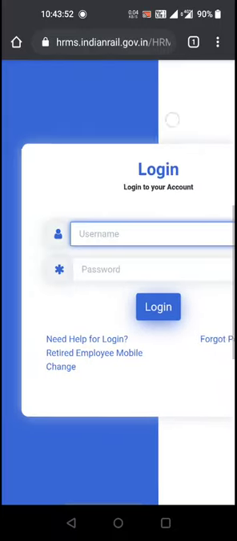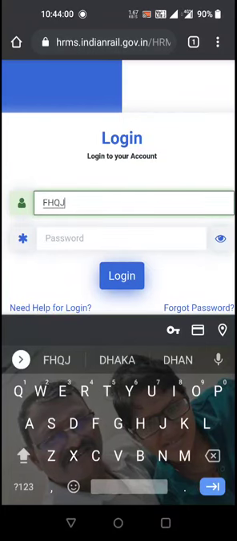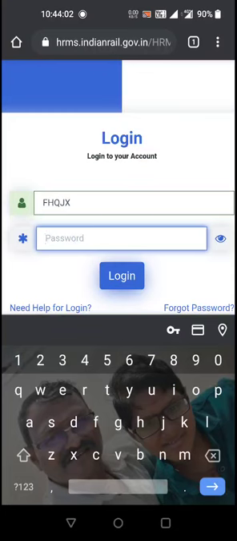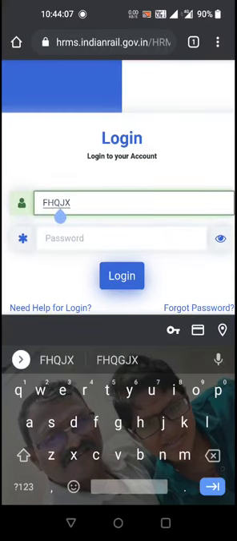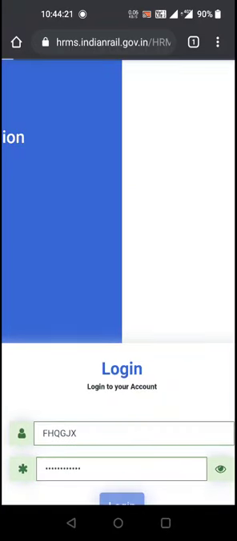Now use the user ID to log in. So I have typed the user ID. Now I am going for the password. After getting the password, I have typed the password. Now I am clicking login.